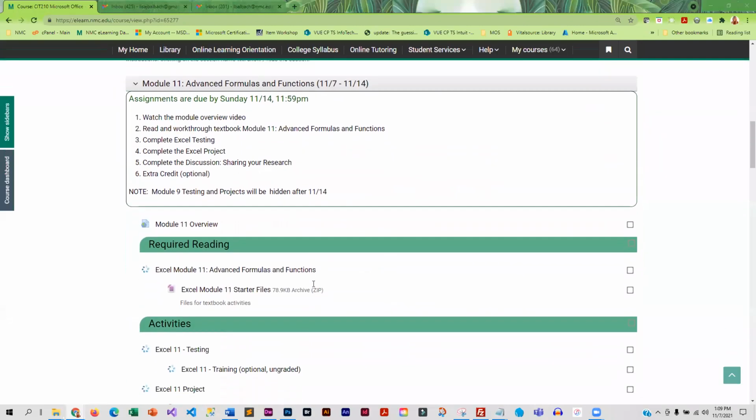So this week we're going to go through advanced formulas and functions. And so you're going to learn a lot of pretty cool features of Excel. And some of these features are actually on the certification exam. The first feature, flash fill.